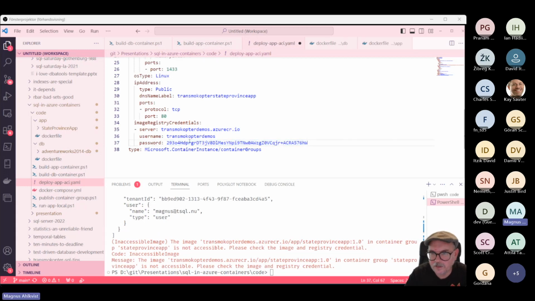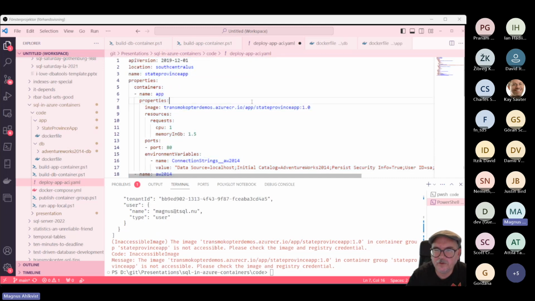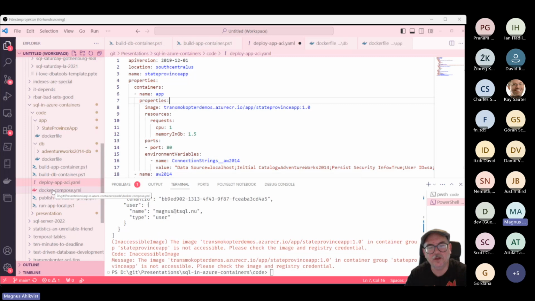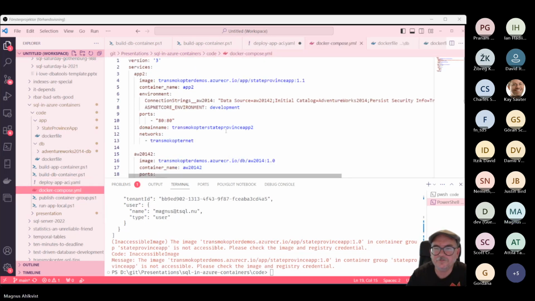It looks like the same, so okay. It's not able to pull the container. Let's not bother about that, because this is a very cumbersome way of describing your deployment. It's much, much easier to describe it in a Docker Compose file.